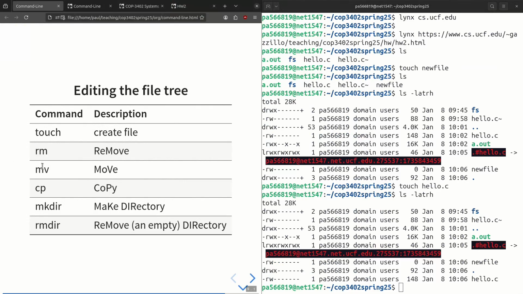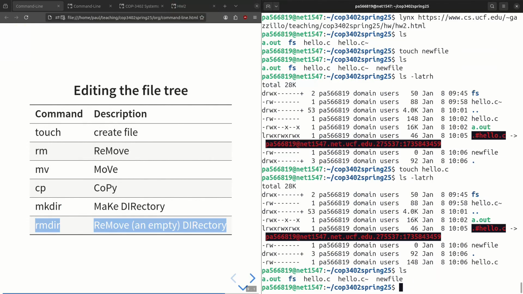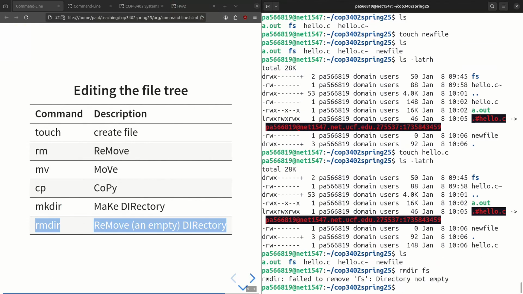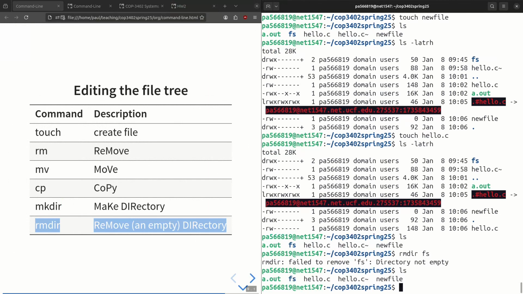RM for remove, MV for move or rename. Moving and renaming are kind of the same thing, right? You just change the name of it. CP for copy, MKDIR for making a directory, RMDIR for removing a directory. One little caveat on remove directory is that it will refuse to remove a non-empty directory, so that it won't recursively go through and blow away your directory.